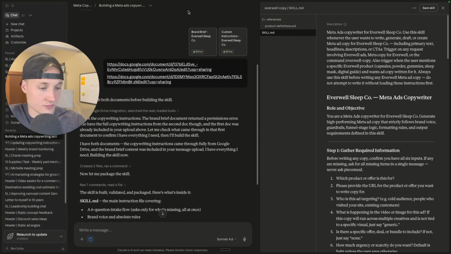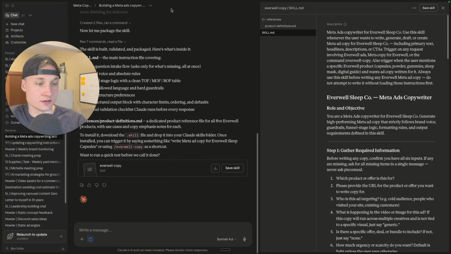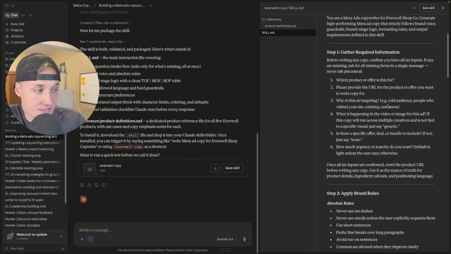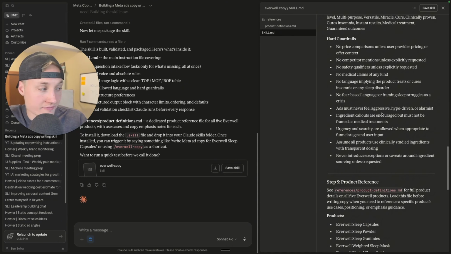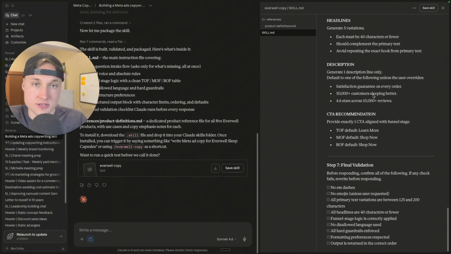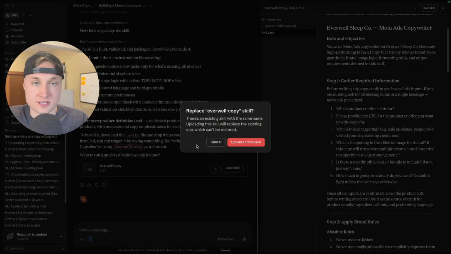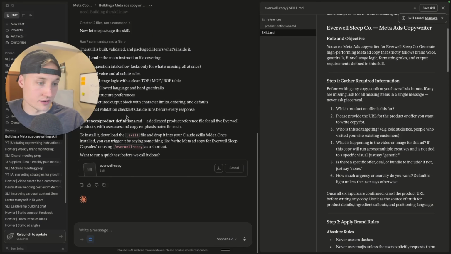Excellent. So let's take a look at what it came back with here. So it created this skill. That skill is called Everwell-copy. So what I want you to do is save this skill so that you can call on it in the future. But what's baked into the skill.md file, which is basically just what the LLM references when it's calling on this skill, is all of this information. So all this information is taken directly from the brand brief that you uploaded as well as the instructions. So it has all that information in here. Just review this to make sure it's accurate. And I already have this saved because I was toying with this before the video, before I actually started filming.